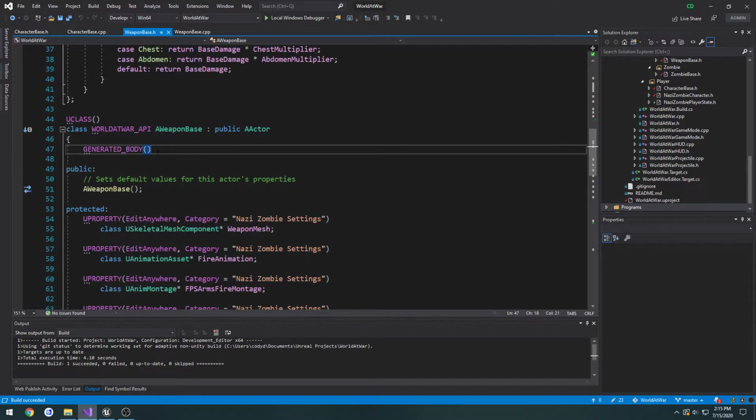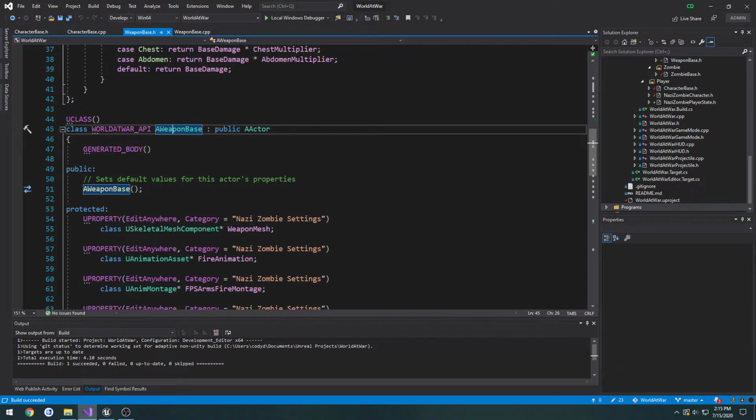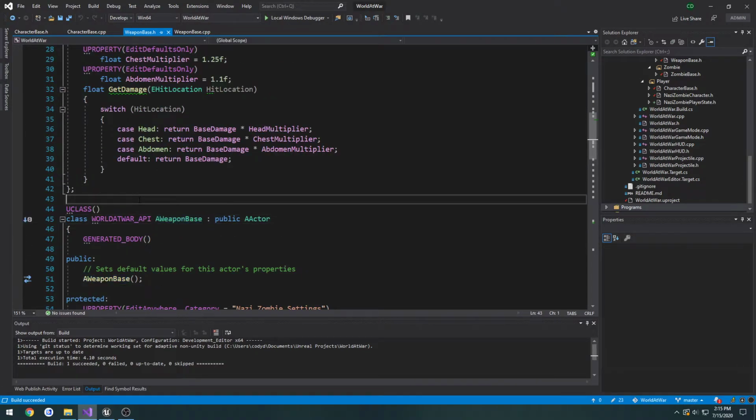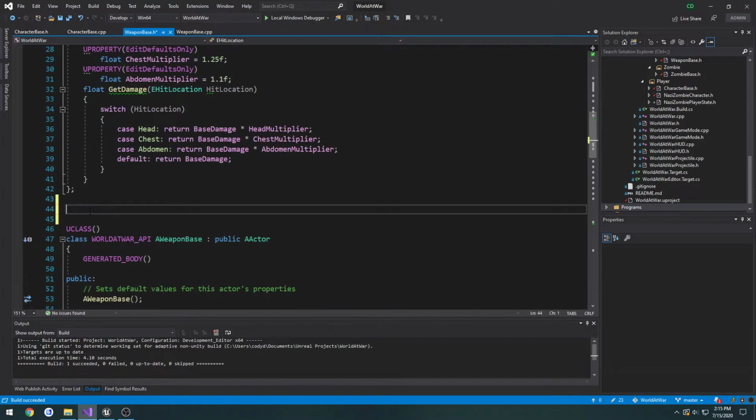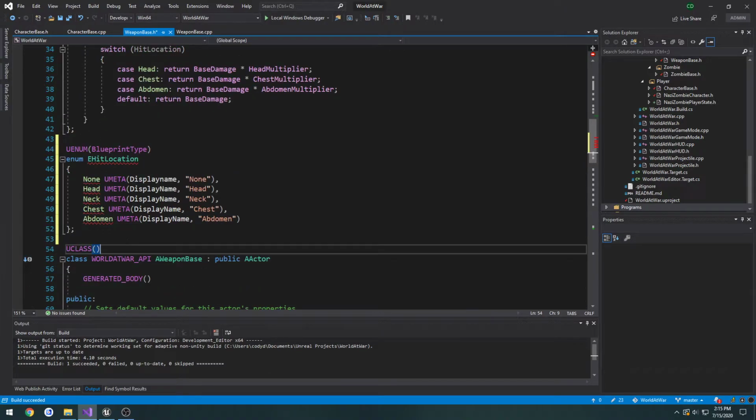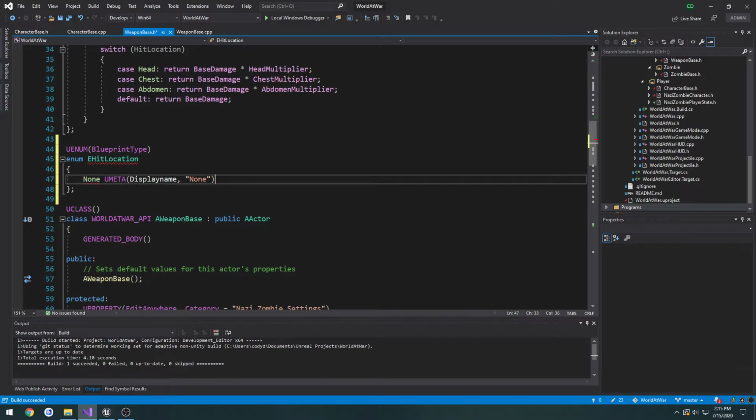So in order to begin, we're going to go to our weapon base.h, and right above our weapon's U class, we're going to create an enum. We've already created one called eHitLocation. So I'm going to simply copy and paste this right above our U class and remove all of them except for one.